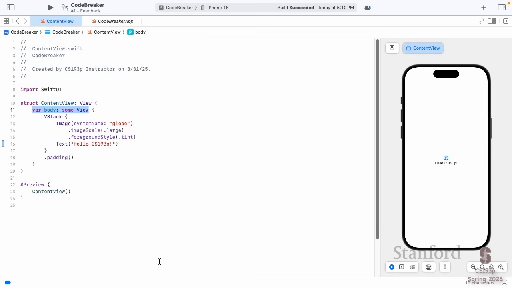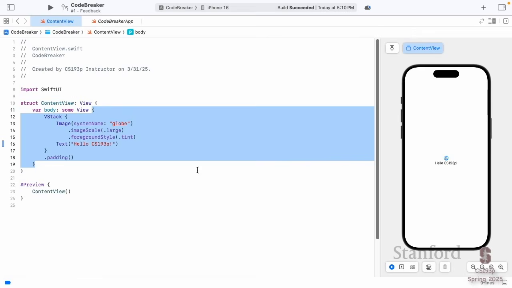It's not a concrete type. It's not a thing. It's just a description of behavior. So what does some view mean right there? Well, some view means this has to be a concrete type, but it has to be some view. Okay, it has to behave like a view. But even more than that, the actual concrete type here is going to be determined from this code.